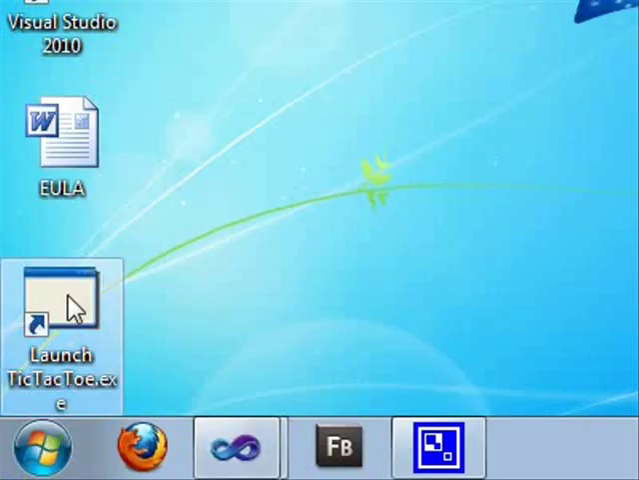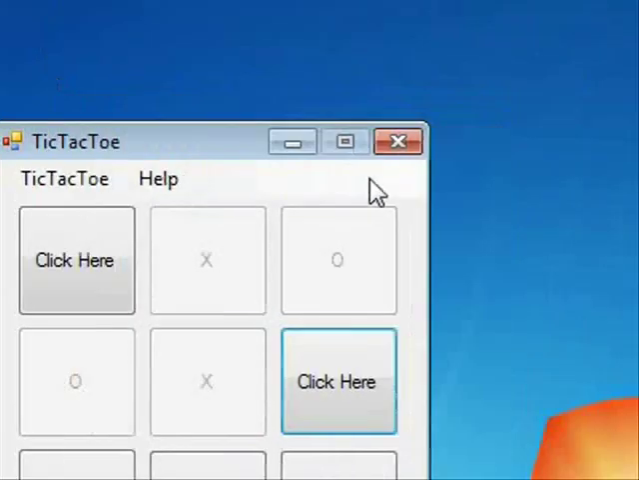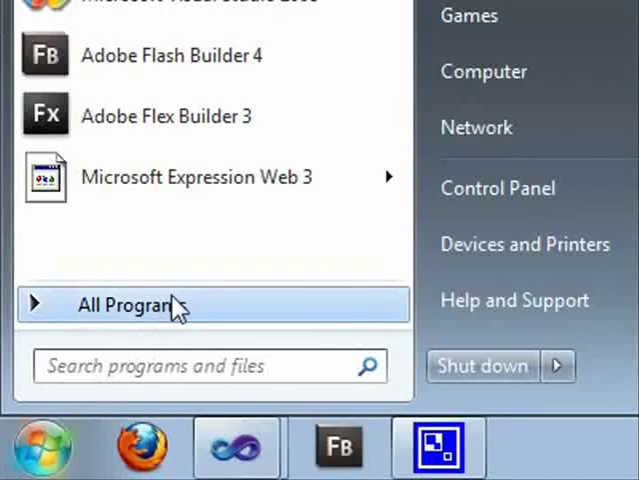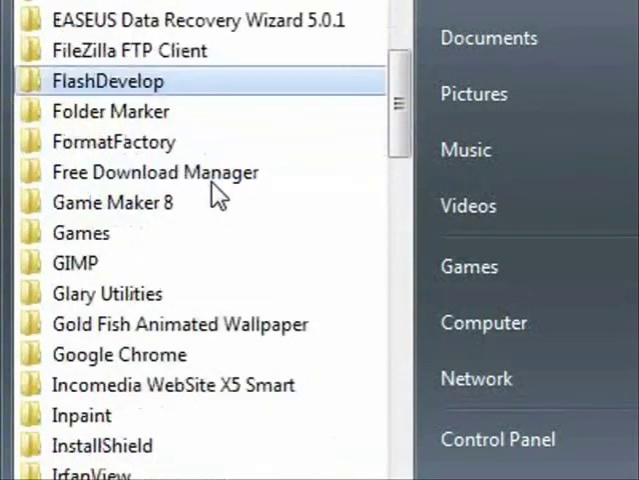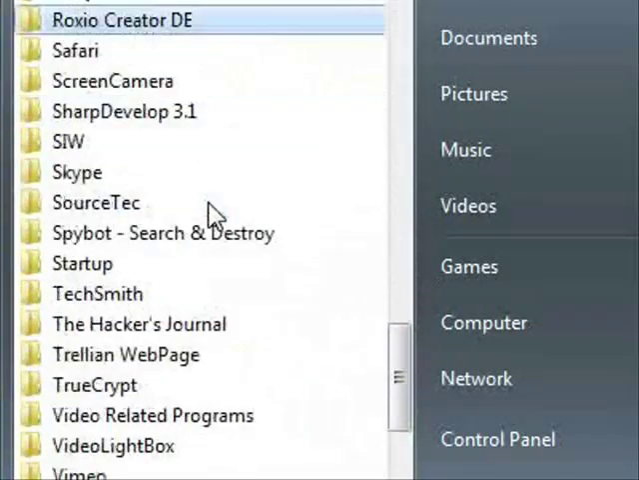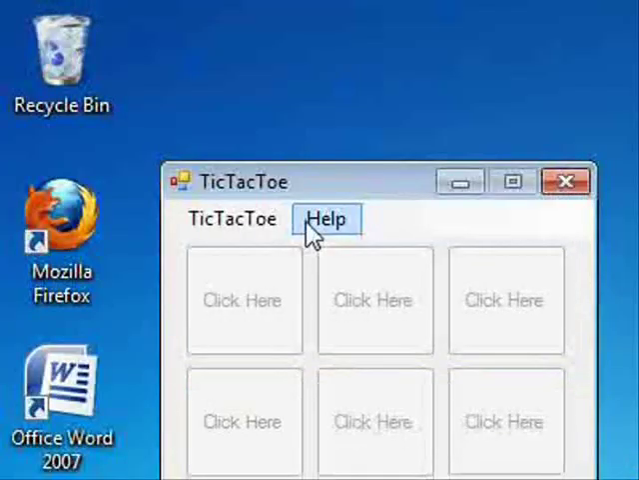As you see, there's a new shortcut on my desktop which launches the application. And the application is fully functional. And if you go to the start menu, you will see the company name and the project.